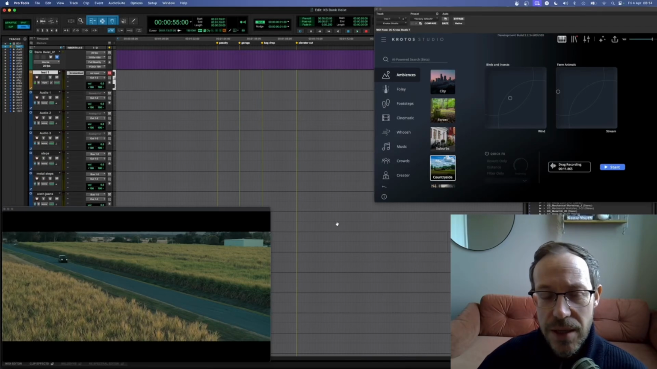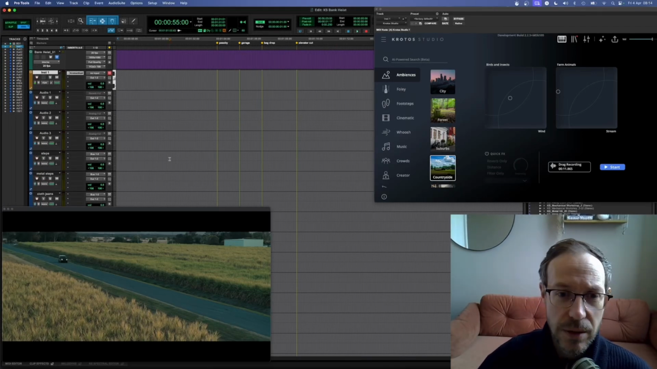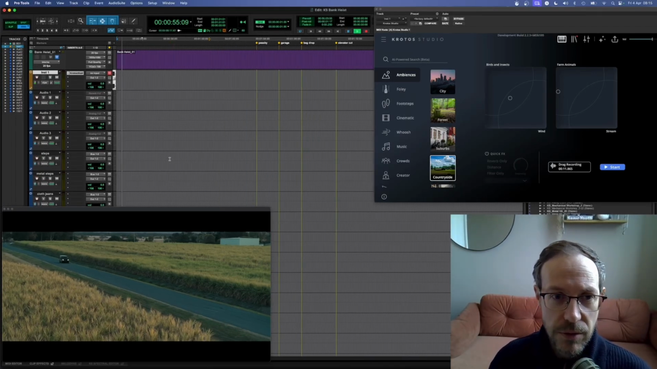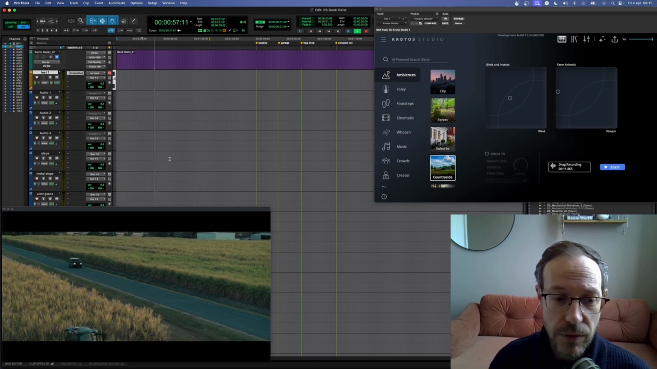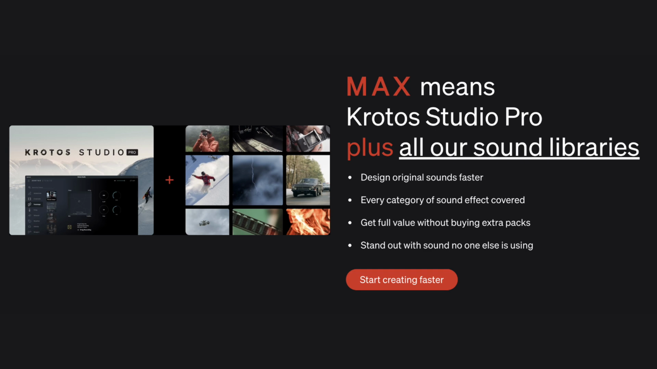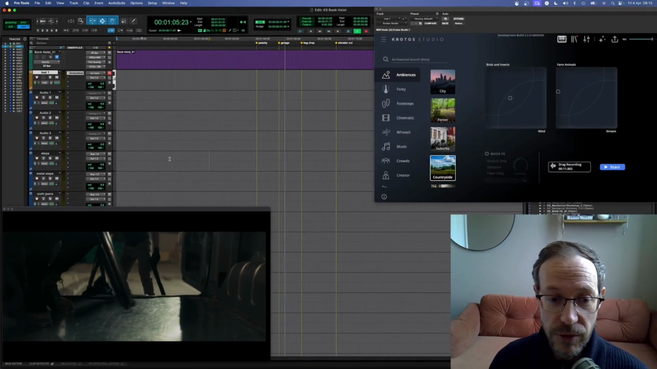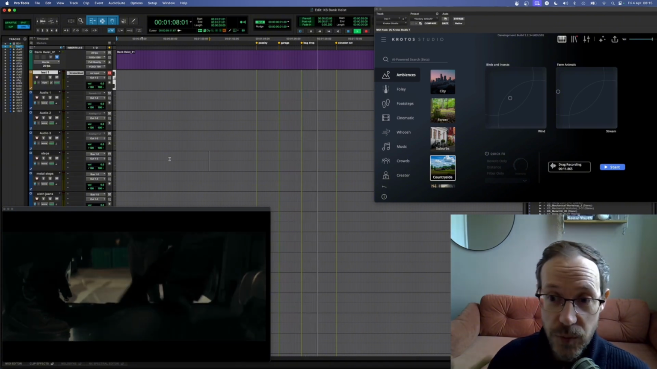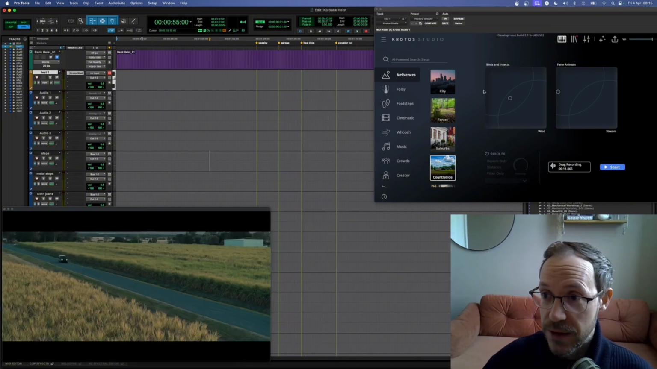Hi there, so today we're going to take a look at this scene we've got here in Pro Tools, and we're going to do a redesign of this using Krotos Studio Pro and Krotos Studio Max. So Krotos Studio Max contains Krotos Studio Pro, but also our extensive sound library that comes with it that you can use to augment the workflow from Krotos Studio, so using a traditional library as well as the performative interactive workflow of Krotos Studio Pro, so you get the best of both worlds.